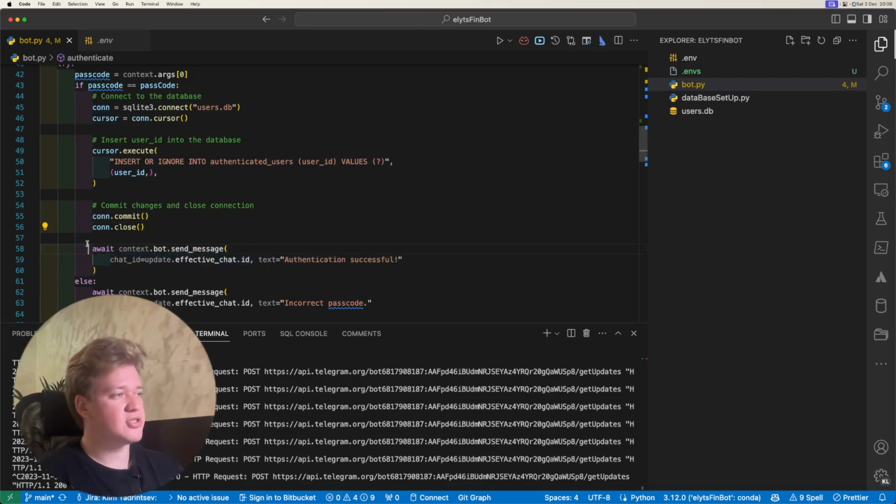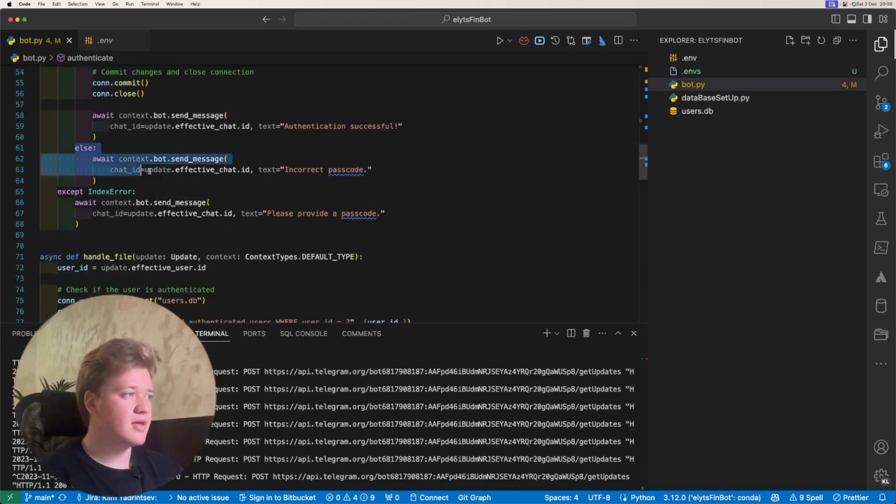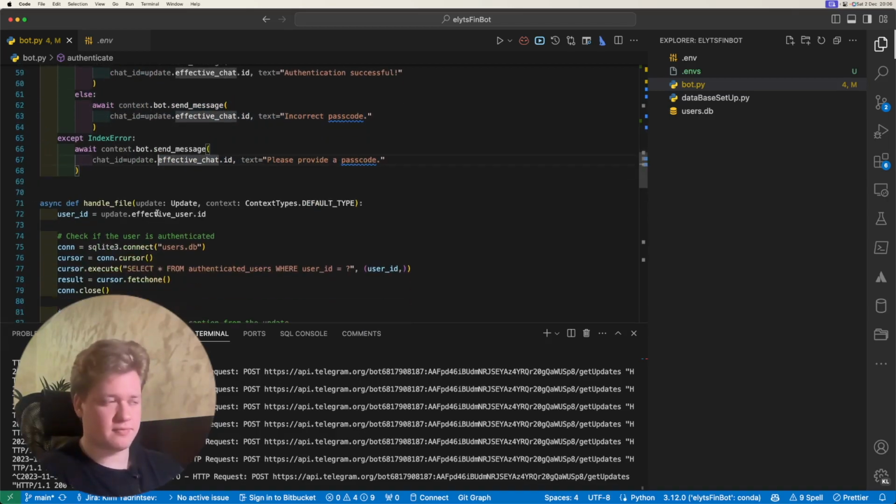Here, authentication successful. This enables you to keep your authenticated users even when you restart the bot. If the password is incorrect, we say incorrect password. If index error, please provide the passcode. Easy.